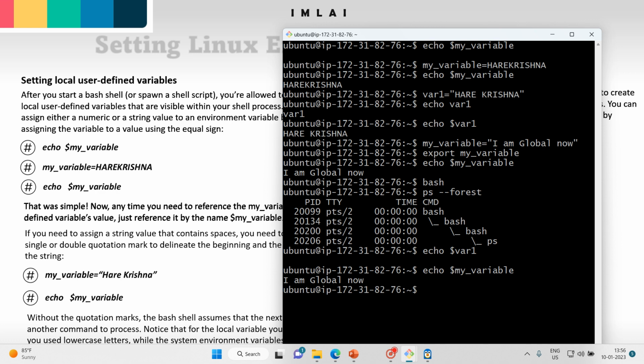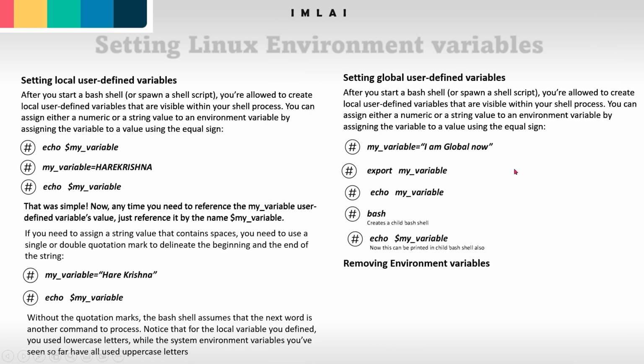Here it is. So that's how you can convert a local variable into a global variable, a global user defined variable. So now how to remove? The next question is how to remove an environment variable.